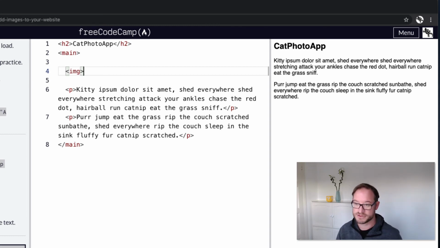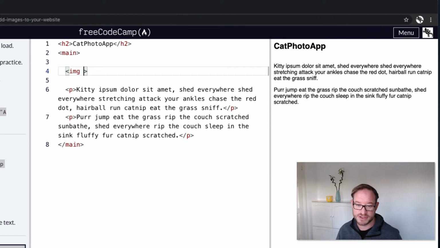And we'll just close it off for now. Now set the source attribute, src equals, and don't forget the double quotes. You can use double quotes or single quotes. I think they're using double quotes in these examples, so I'll stick to that. And I will just copy paste this.